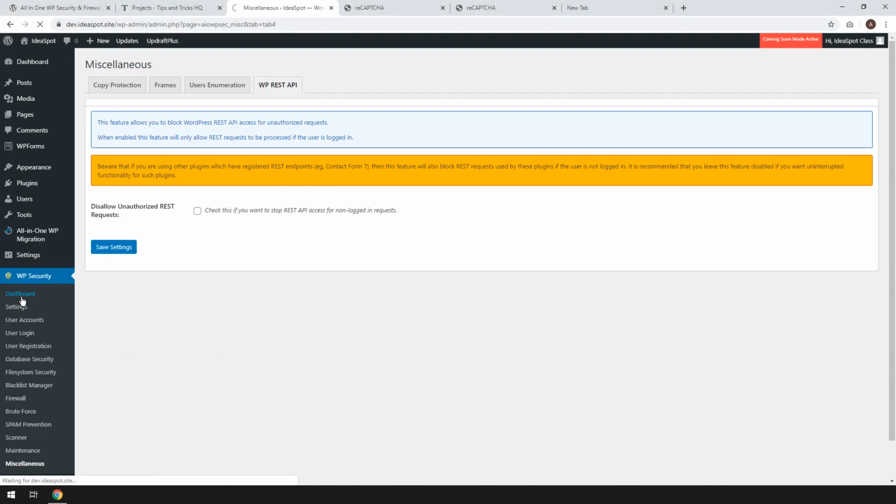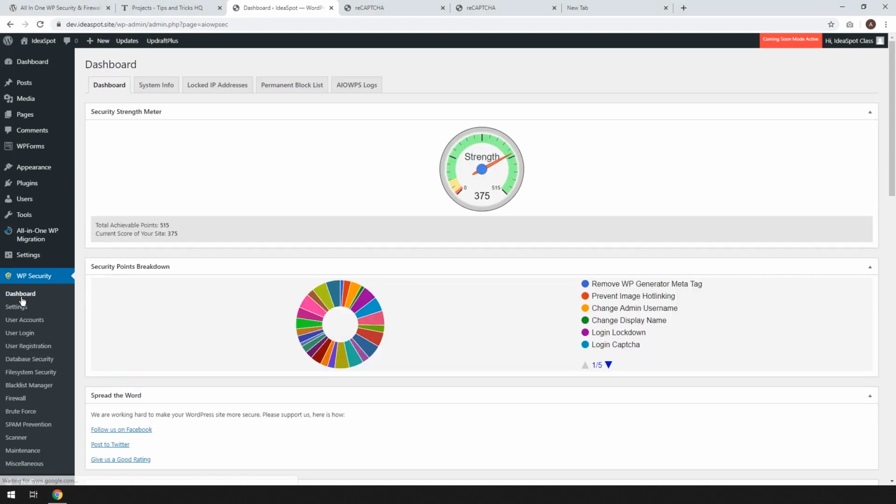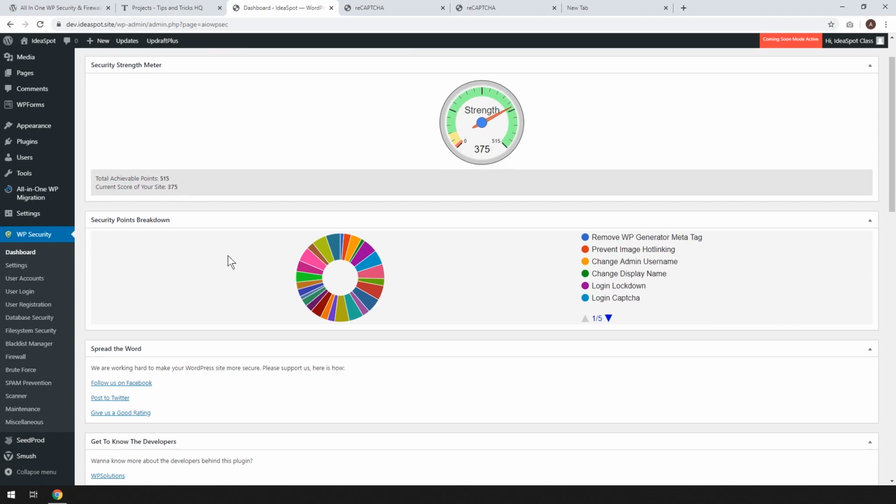Let's go back to our dashboard and see what we've got. Now we've got 375 points out of the total points. So we've got a much harder to crack WordPress website thanks to this free plugin. So hopefully that was useful. I mean, go ahead and test all these things. Just see what works for you.